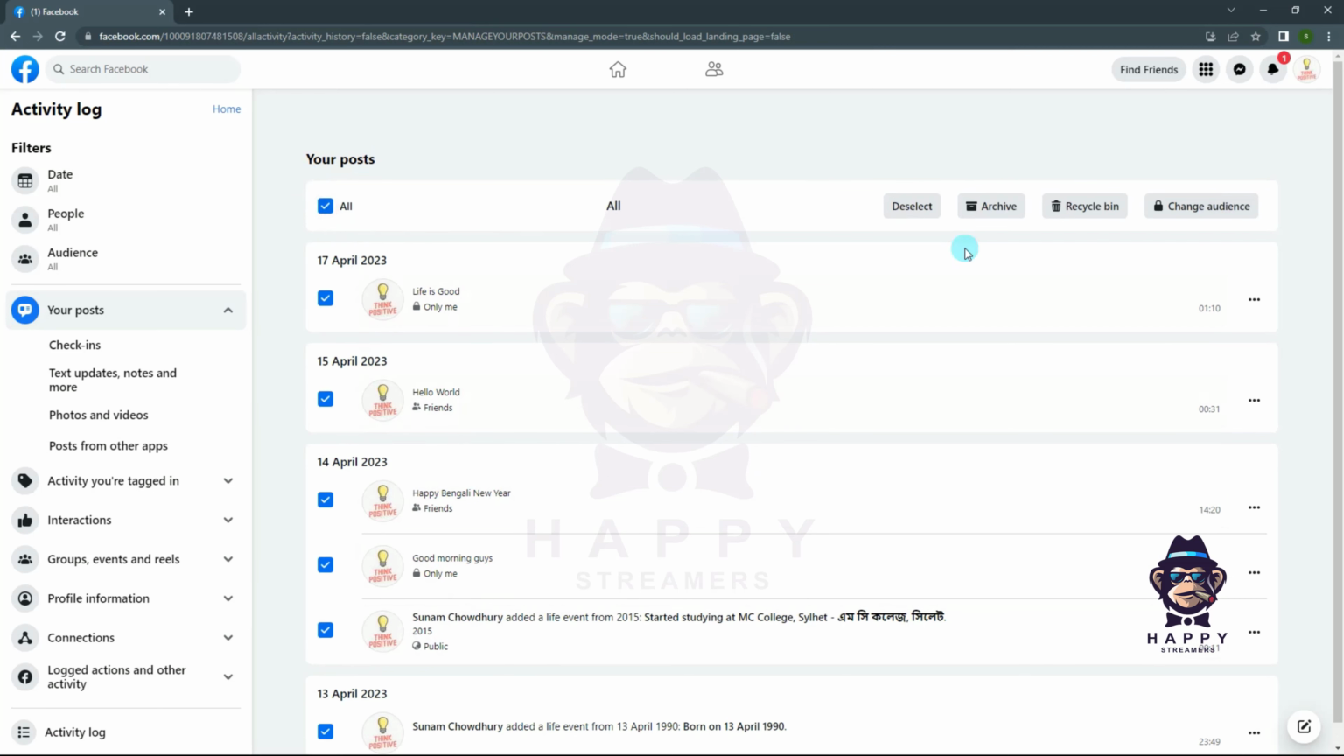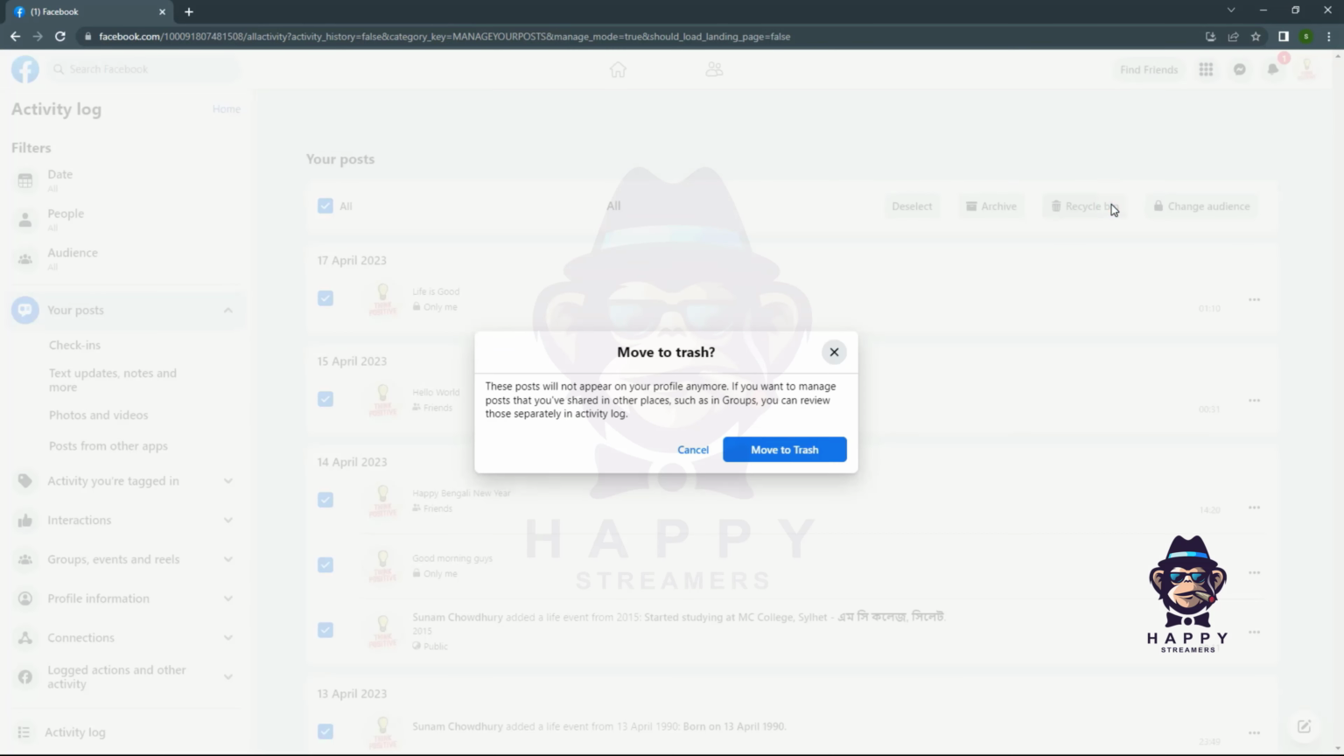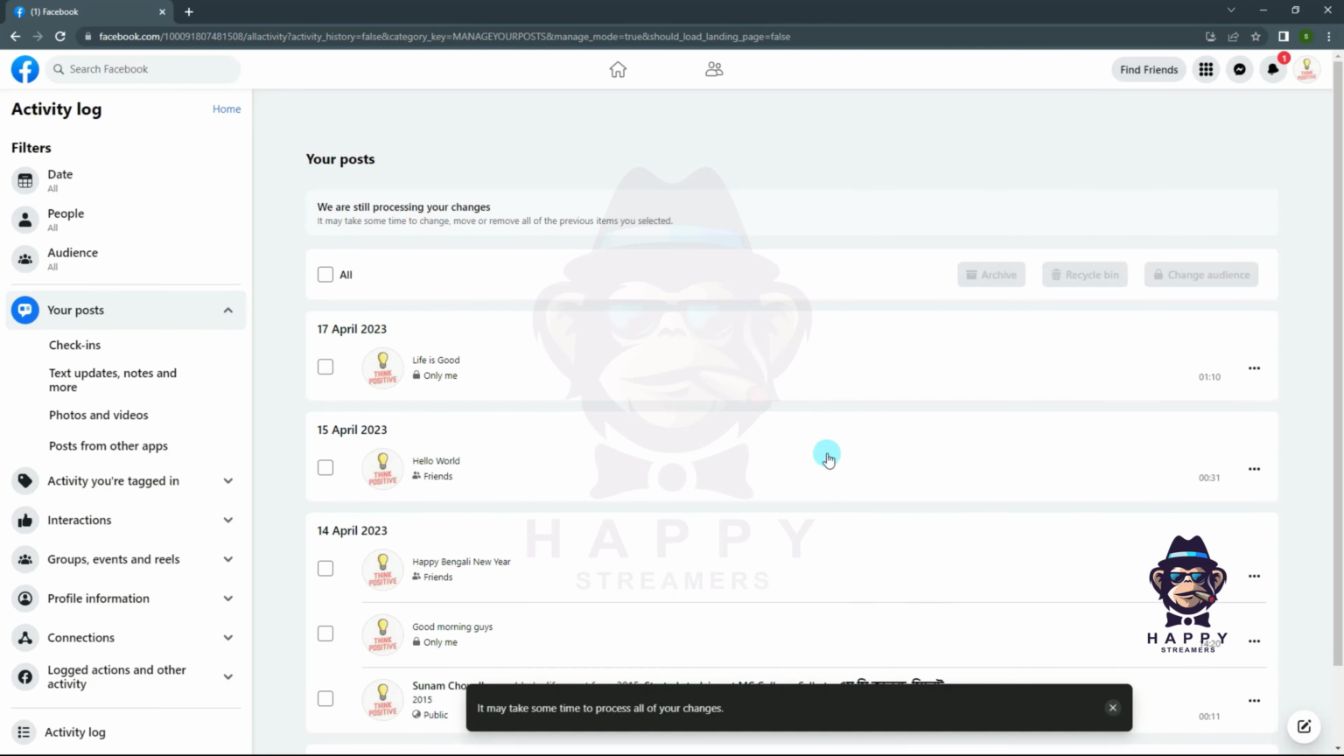Select all. Now if you want to delete all your posts, select recycle bin. Now all your posts will be moved to recycle bin and removed from your profile. Select move to trash.